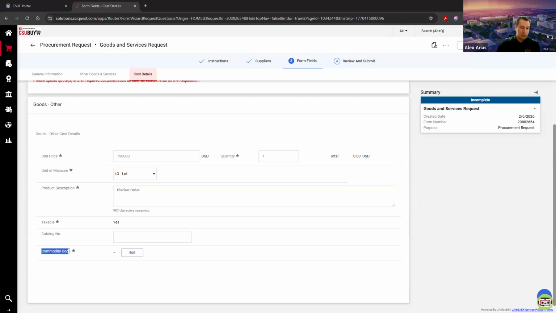And then finally, you have your commodity code. So there are 2 instances in P2P where your commodity code does not automatically populate. And that is on this form, the goods and services request form, when you select goods other or services other under general information. Essentially, you're telling it it's a commodity code that you have to tell it later.